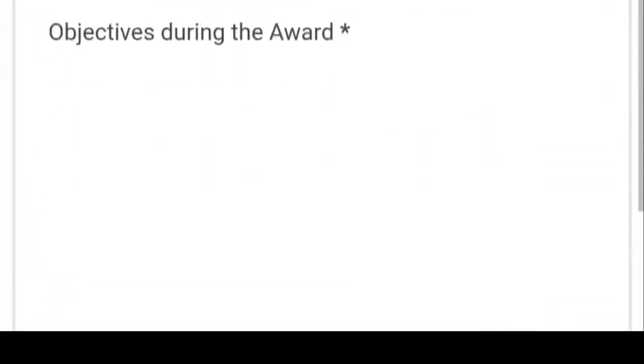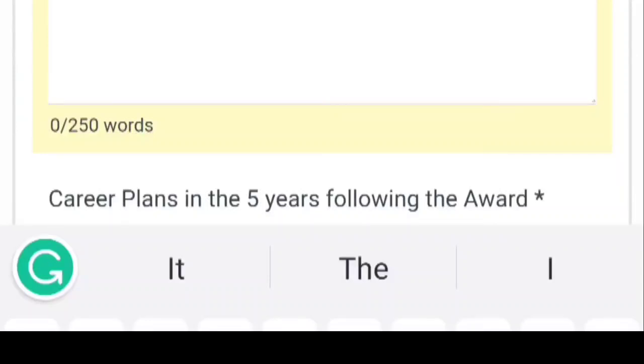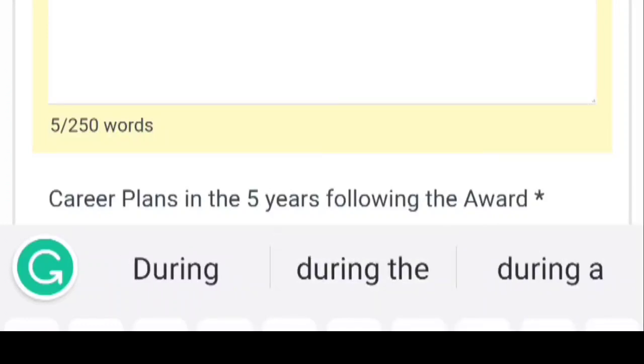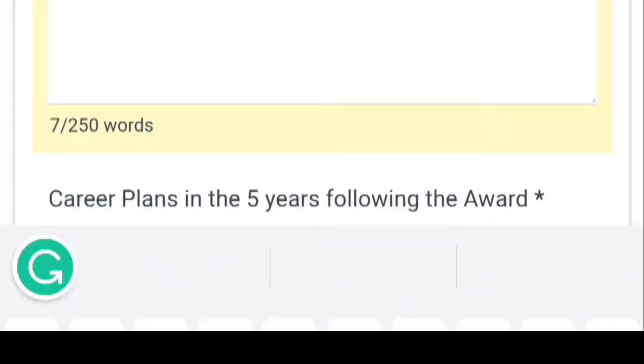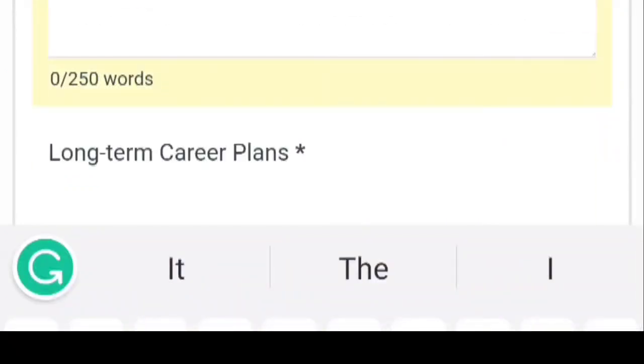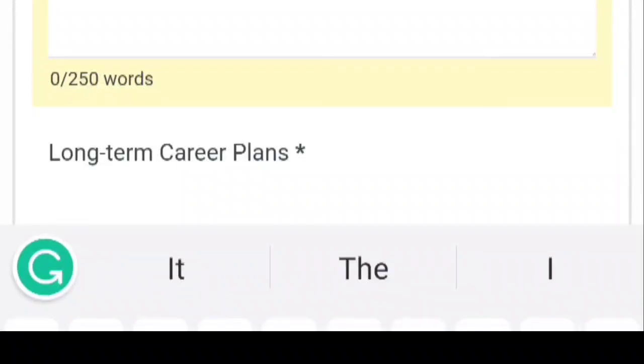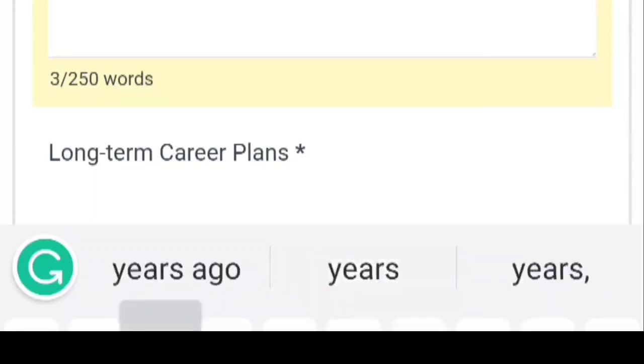So yeah, this is career plans. This is your objectives during the award, what you aim to achieve during the award, and then your career plan in 5 years following the award. So they expect you to come back to your country and carry out the development plans. So in 5 years, what would you do? In 5 years, I would do this.